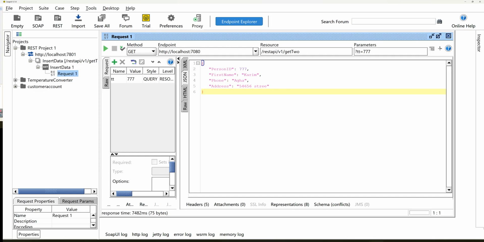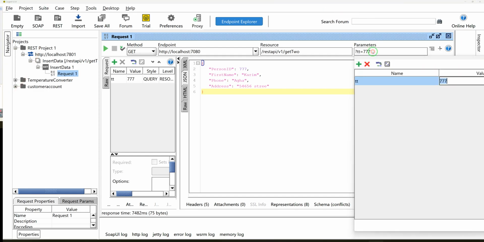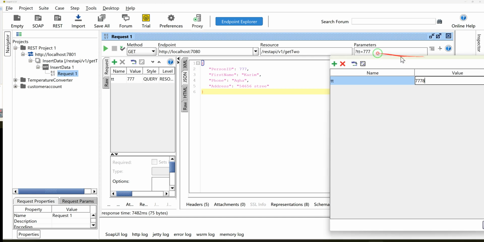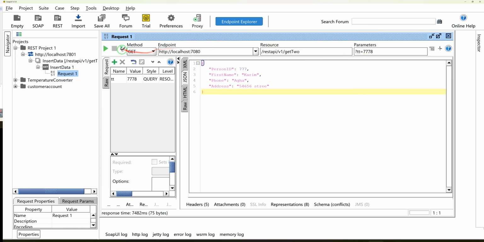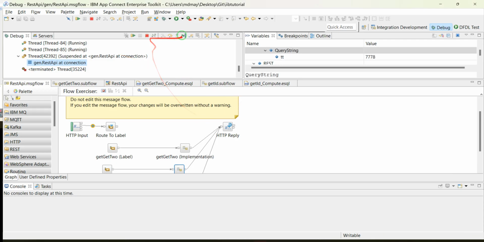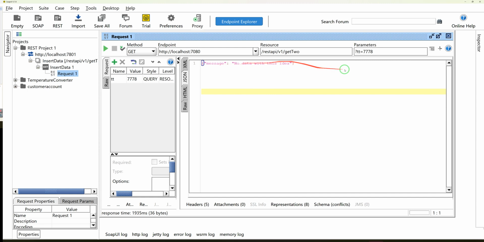Okay, let's put something, 8, to it and close. This does not exist, there would be no data in that. See, no data, fine. Okay, that's all.